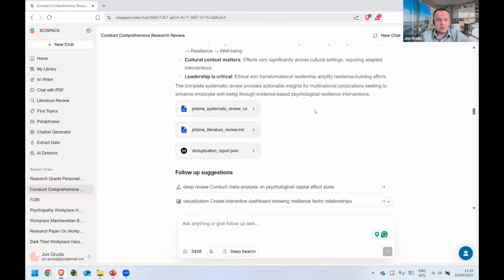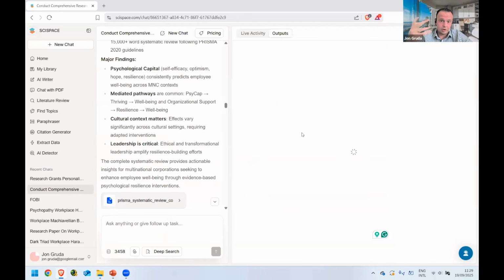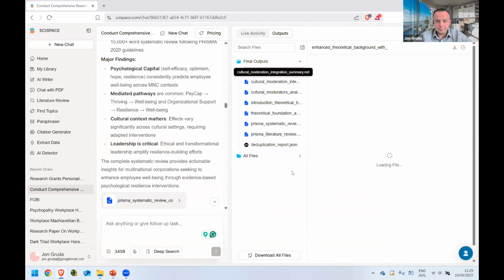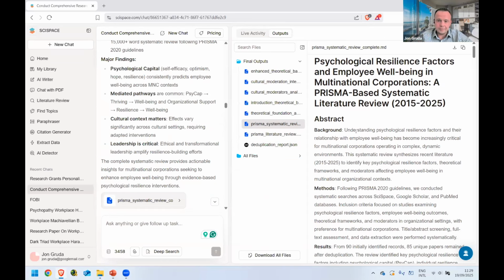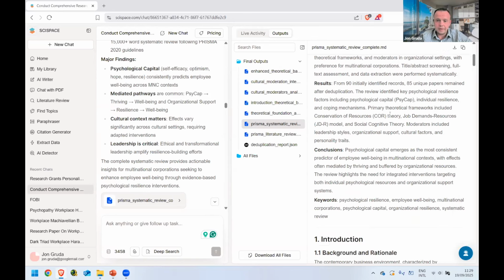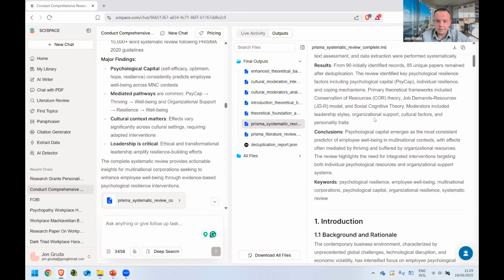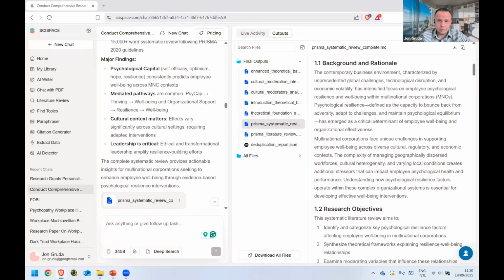At the end of this, you're like, okay, but where's my literature review? You can click on this down here, or you can just click on outputs and you see all the outputs. And so the literature review ought to be here. All right. So this is the task, essentially. This is the prompt. And then this is the abstract. What did it do? Right, 90 initially identified records, 85 papers remained after deduplication. And then here's your actual literature review, if you will.